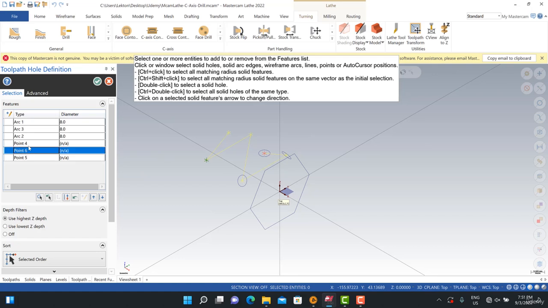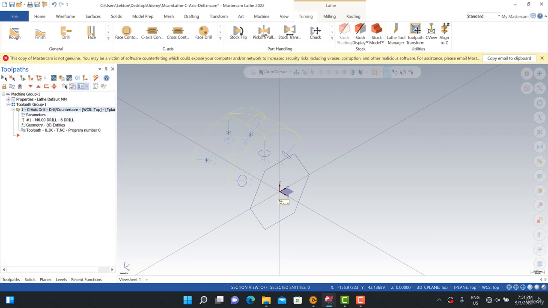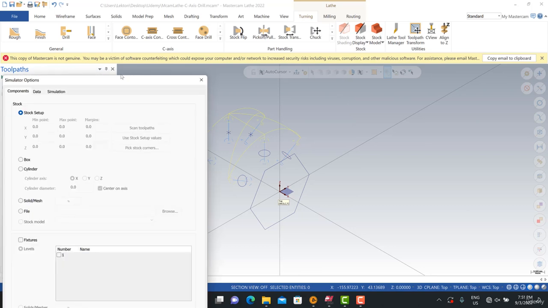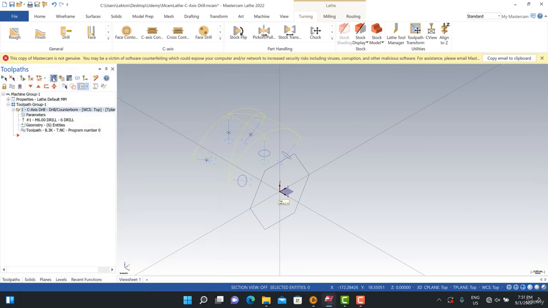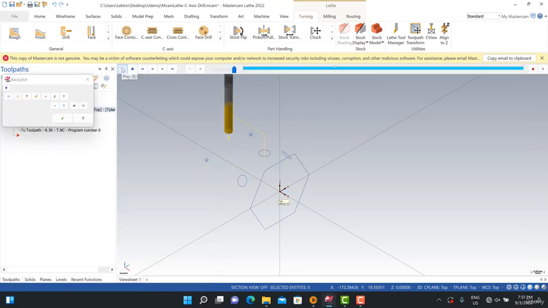This is point 1, this is arc 1, arc 2 and arc 3. We can also use that part. I can drag that process here, arc 1 and point 1. We can recalculate it. Oops, sorry. And we can also use the backplot simulation: 1, 2, 3, 4, 5 and 6.